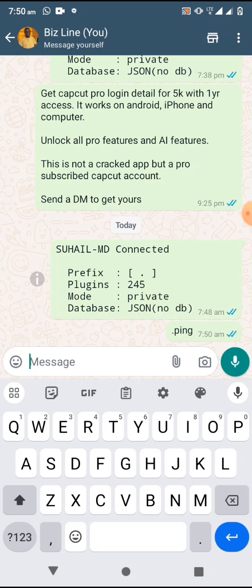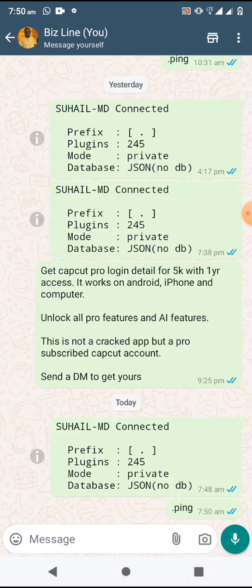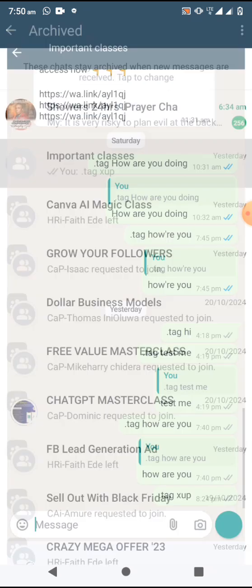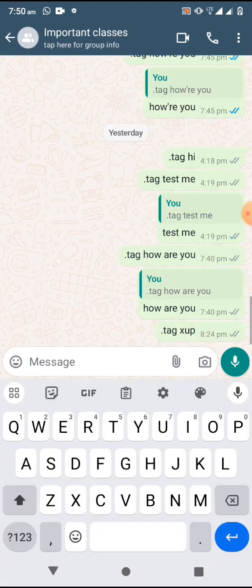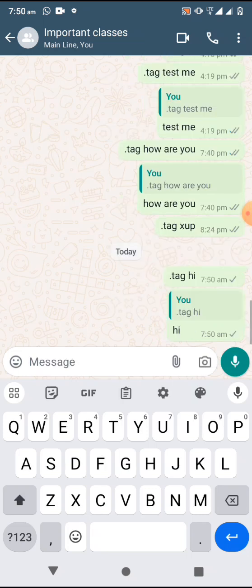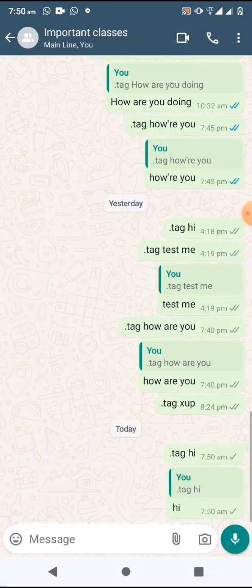In the other video, we tested it with .bing. But in case you do .bing and it's not working, just open a group and try it out. I have a group here that I normally use to test my bot. So I will just test it to see if it is working. Even though .bing did not respond or .menu did not respond, I will say .tag hello. Can you see? It's working.